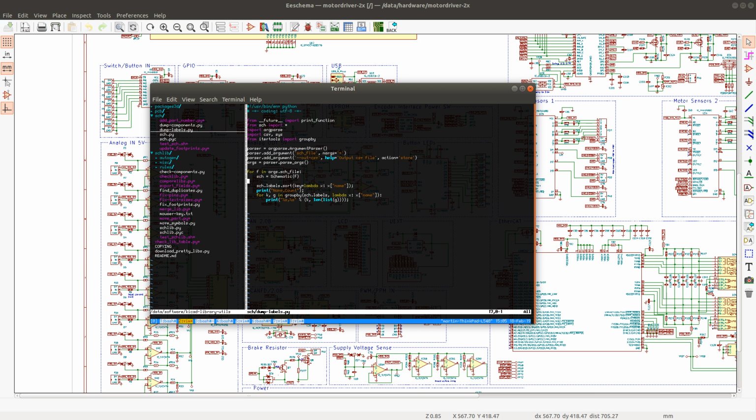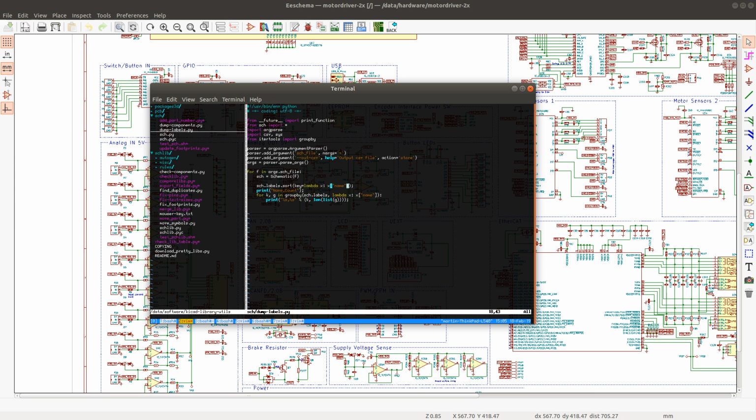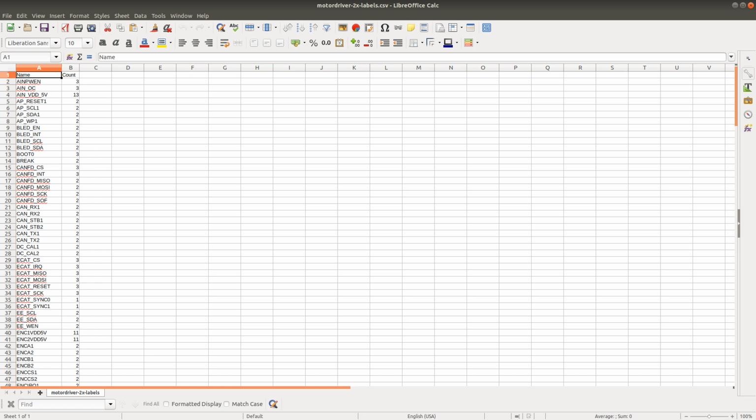With those changes, I can extract the labels and just print them out on the terminal. And basically what I do then is redirect this output to a CSV file, which becomes the file that contains all of the labels. I'll just open up this file, and here we have all of the labels.